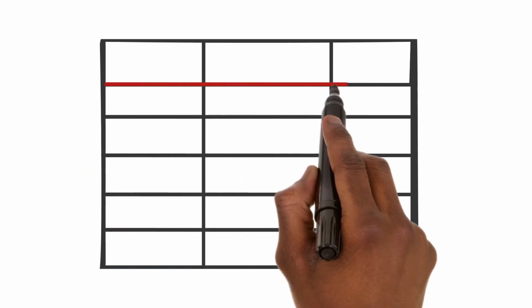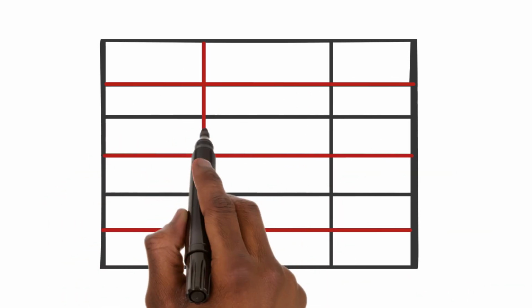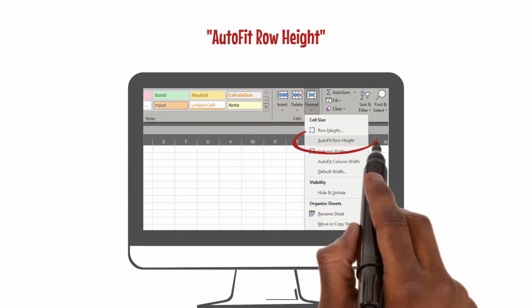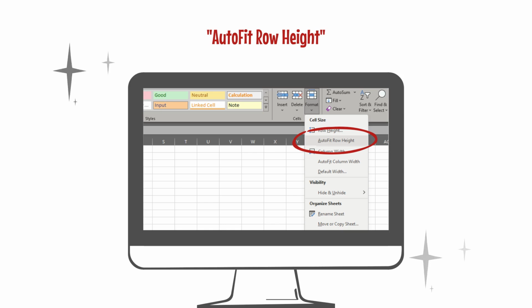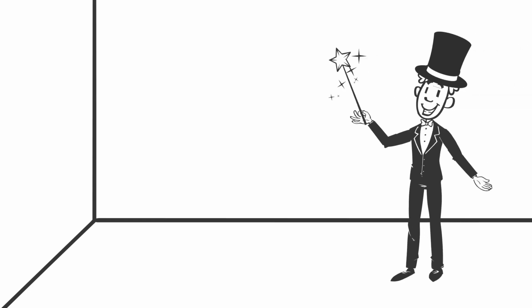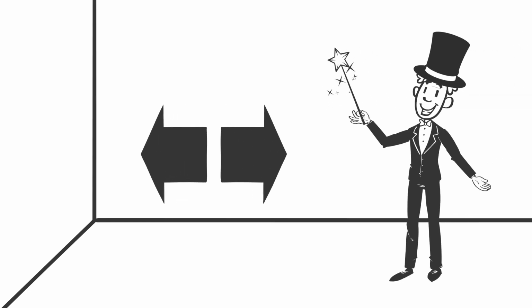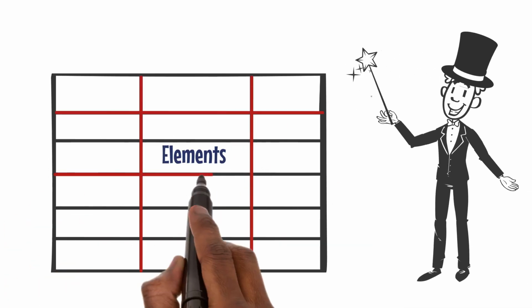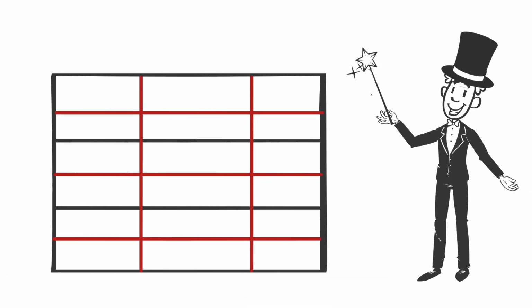Now, the rows want to join in too. Just like columns, you can use the Autofit row height spell to make your rows taller or shorter, so all your text can shine bright. Now, imagine you're a magician with a double-headed arrow. Hover it over a column's edge, give it a double click, and watch as the neighboring column adjusts itself to fit its contents perfectly.